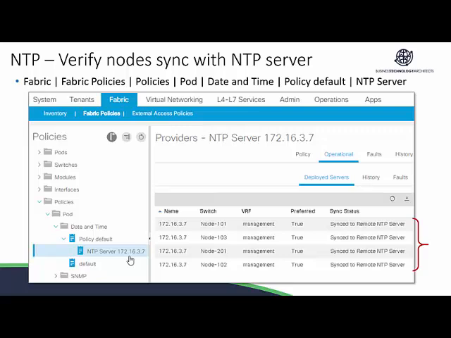You can then verify your node syncs with the NTP server by going to Fabric Policies and NTP server. You can view those there. And we already talked about the commands: NTP stat on the APIC, show NTP peers, and show NTP peer status.